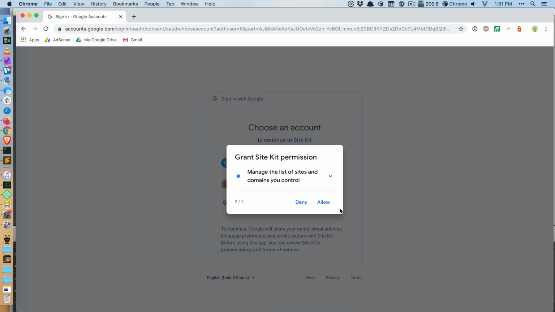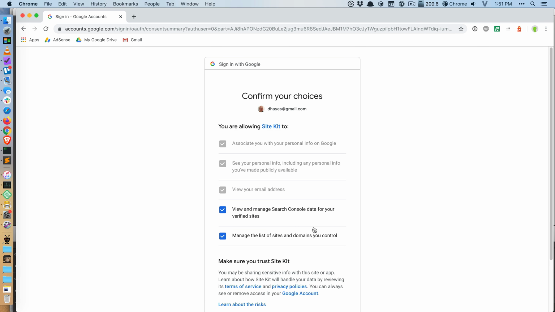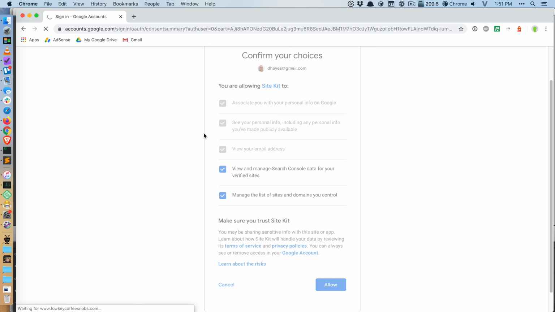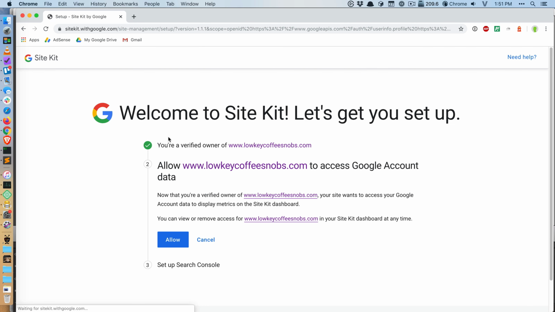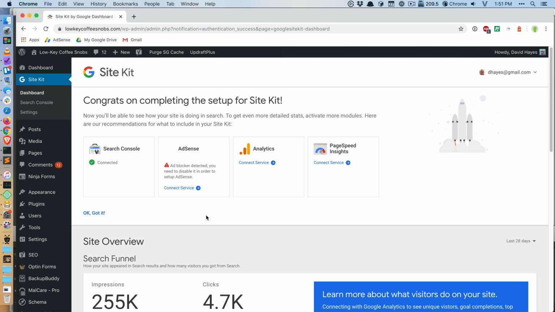Allow it to access Search Console. Allow it to manage my domains. Sounds good. I'm gonna just assume everything is correct. Click through all that stuff. Nothing interesting happening here. And then I am back on my WordPress dashboard where I expect to see some cool things.